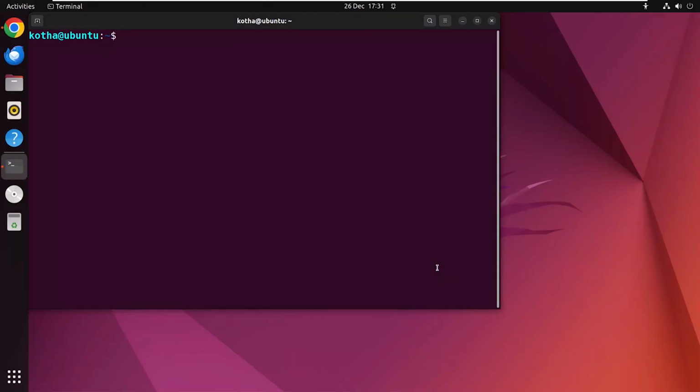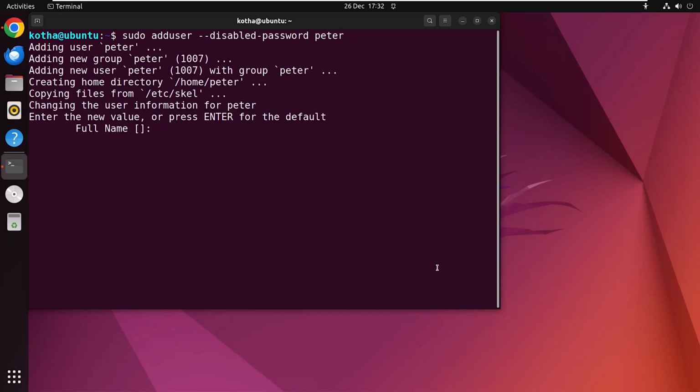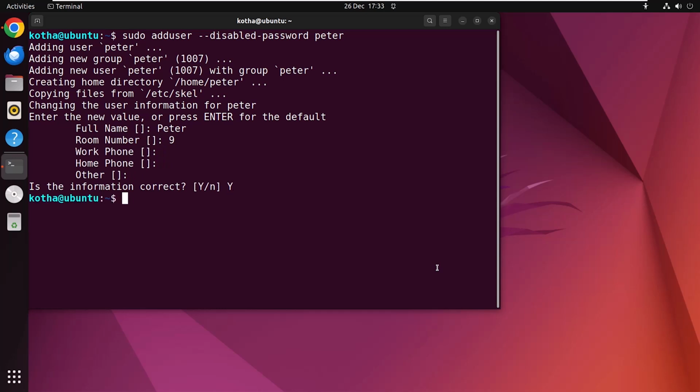To create a user account by skipping setting the password initially, use the adduser command with the disabled password option. For example, type sudo adduser --disabled-password Peter. Here this command will create a user named Peter with the option disabled password. So hit enter. And see, by using the disabled password option, the command prompt does not ask to set a password for the new user. So entering the full name Peter, the room number is 9, and skipping the other information. Now pressing Y to continue, and it's done.